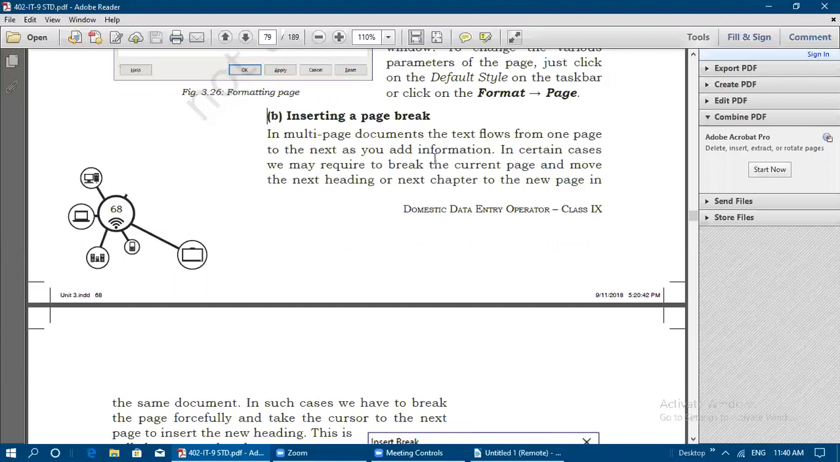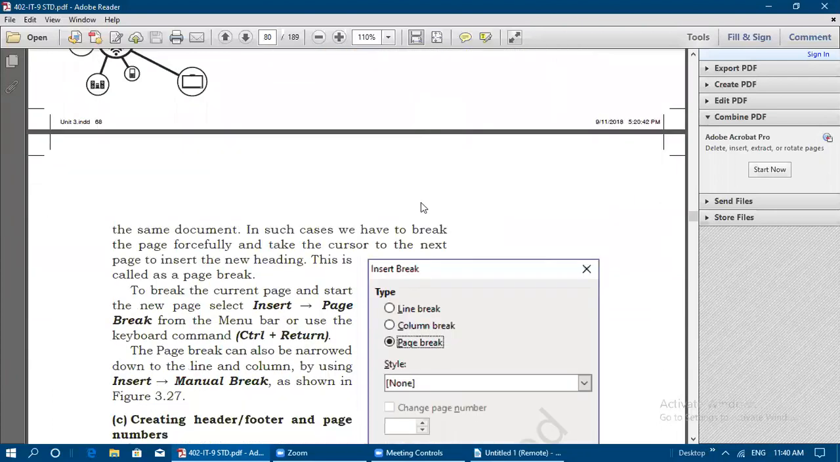So in that case, we may require to break the current page and move the next heading or next chapter to a new page in the same document. In such cases, we have to break the page forcefully and take the cursor to the next page to insert the new heading. That is, forcefully we are breaking the page and taking the cursor to the next page to insert the new heading. This process is known as page break.